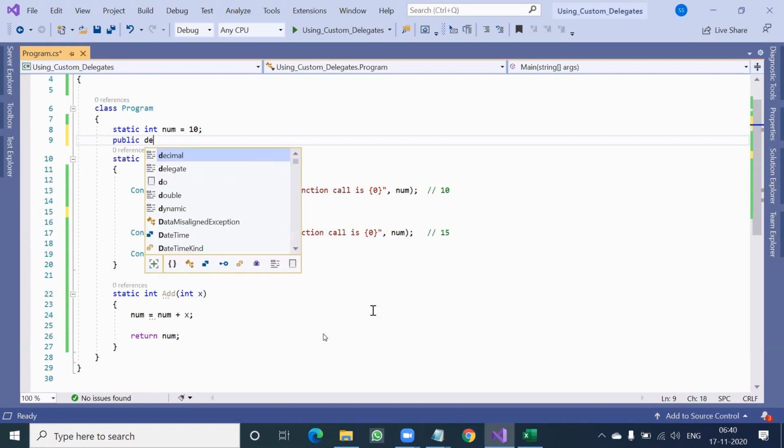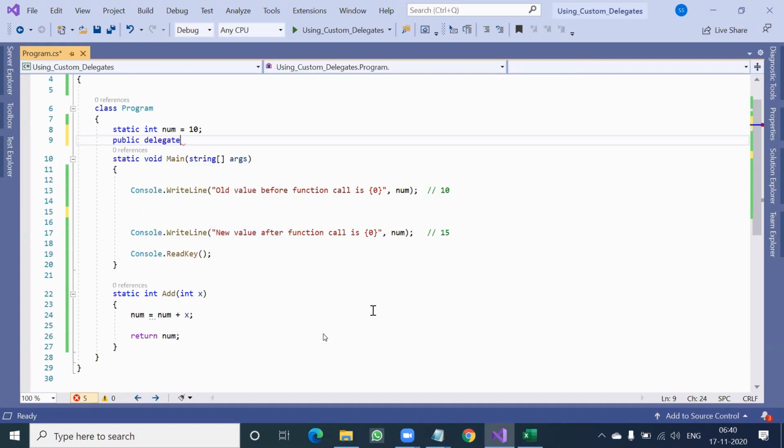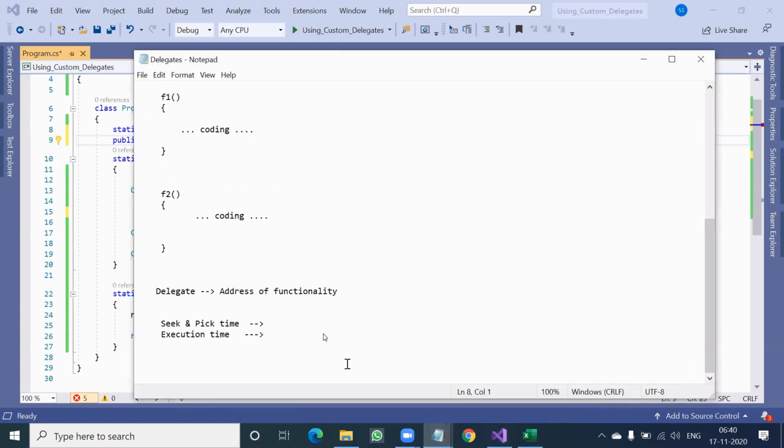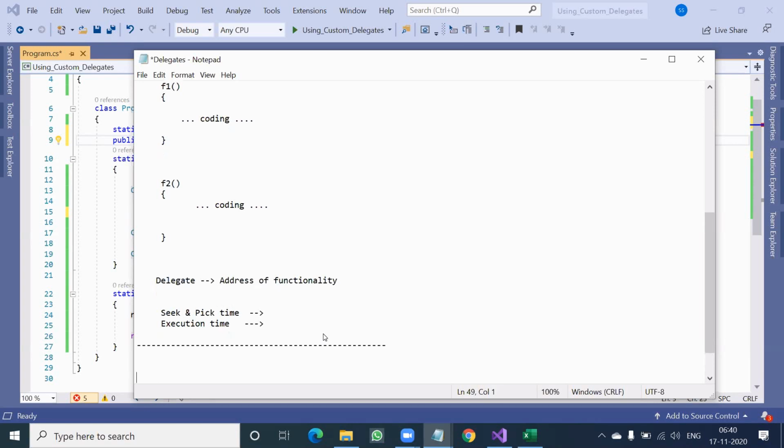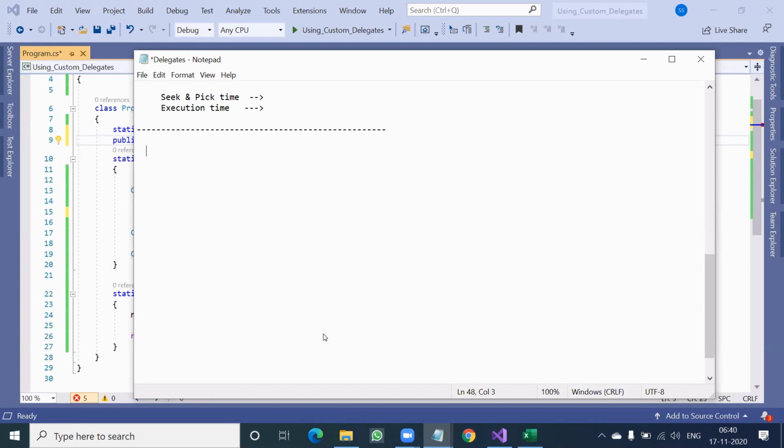Then you say delegate. Delegate is a keyword that you have to mention. Then it will come to know that it's not a variable, not a property, not a function, not a class, but a delegate. Some rules you have to follow in delegates. Let me tell those things parallelly here. So we decided to define one custom delegate and store the address of the function and then call it with the help of the delegate. So rules to be followed in delegate.